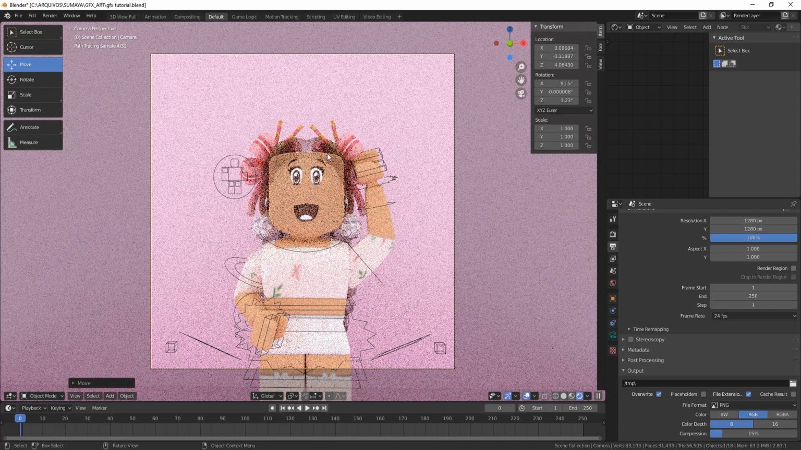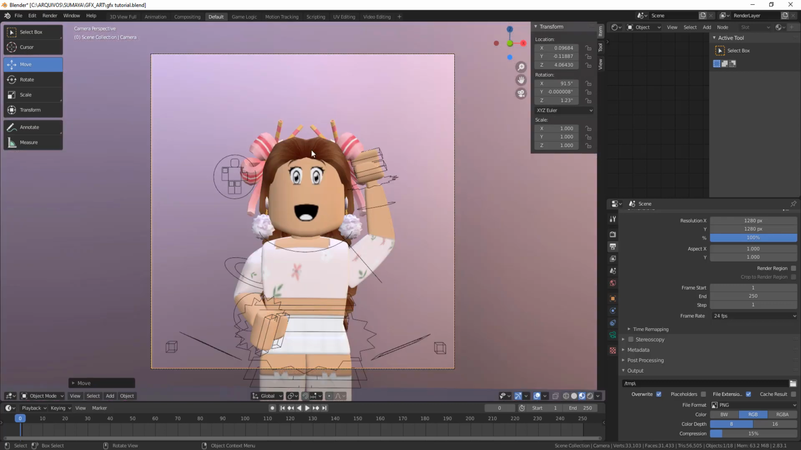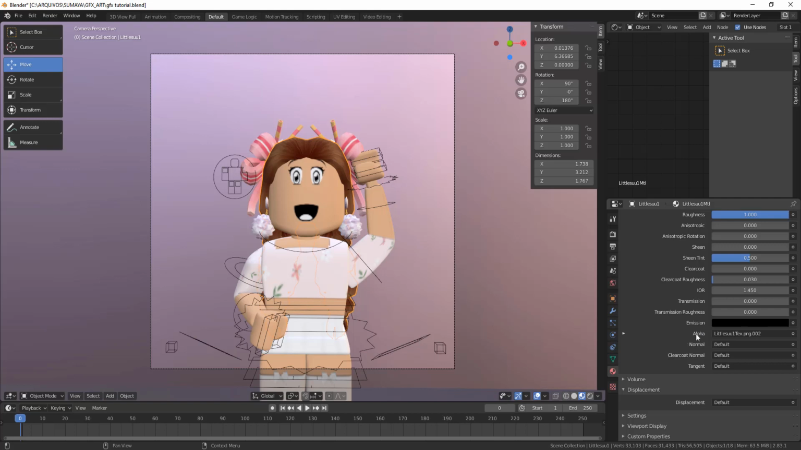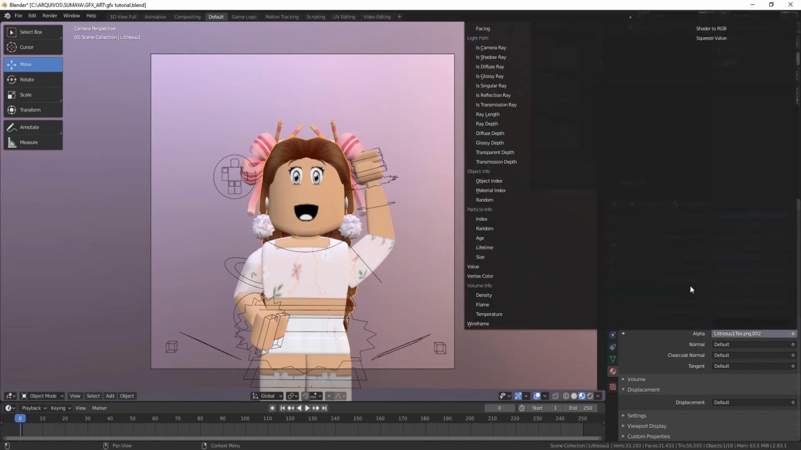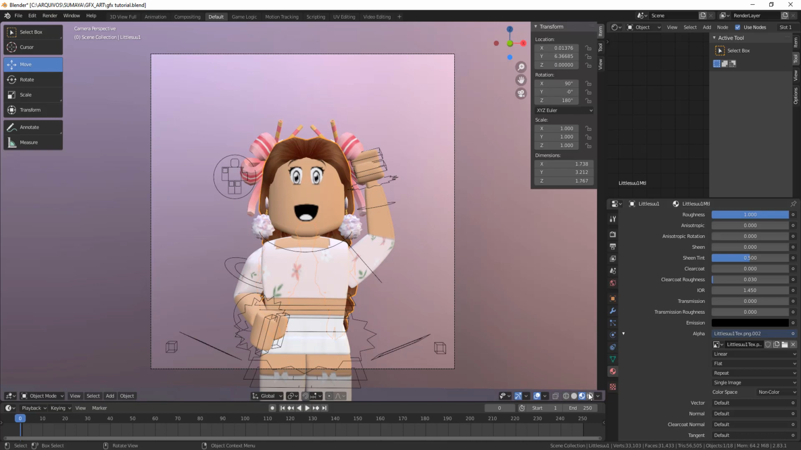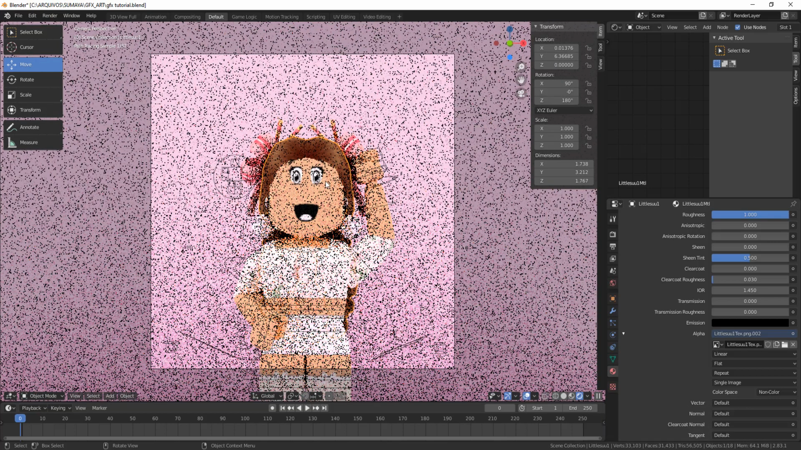As you can see, her hair is transparent. It's super normal, it always happened to me. So come back here and click on the hair and come here to this thing on material properties, and then you scroll down to alpha. Then you click here and scroll up to image texture. Then put it here again, and it will be perfect.